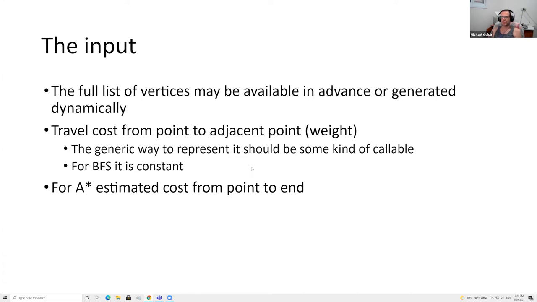Some other considerations: for each edge, you need at least one property, which is usually called weight, or the cost to travel from one point to another. And for A star, you also need the function that estimates the remaining distance from one point to another.